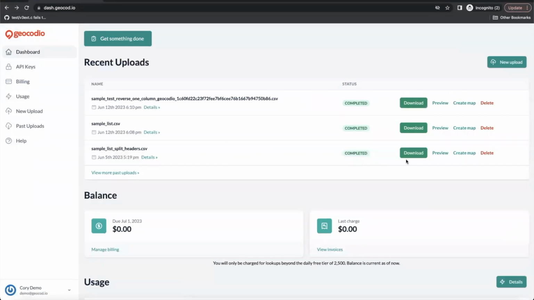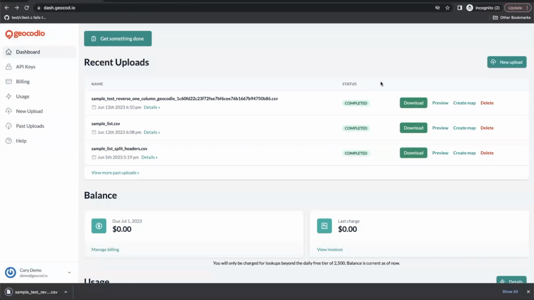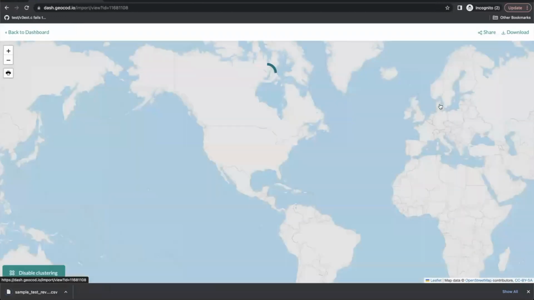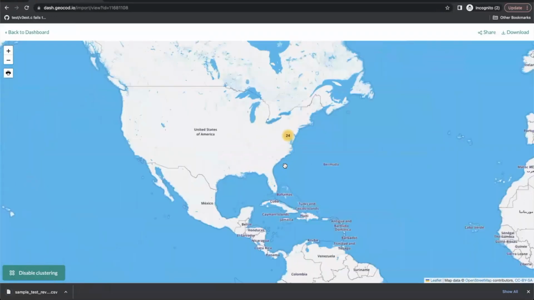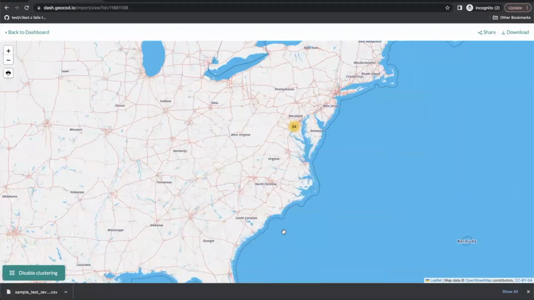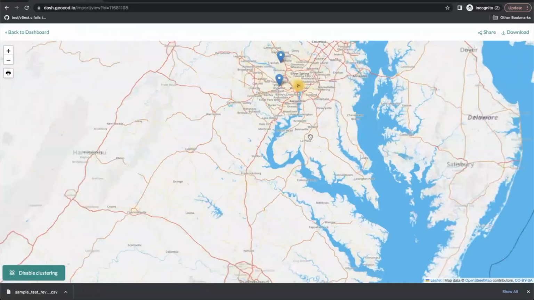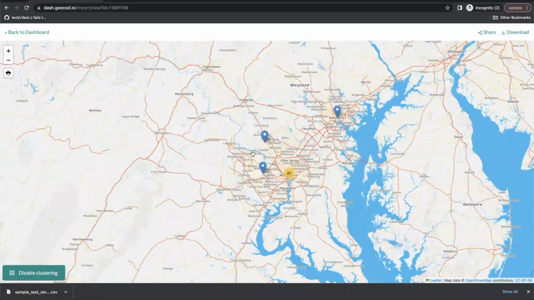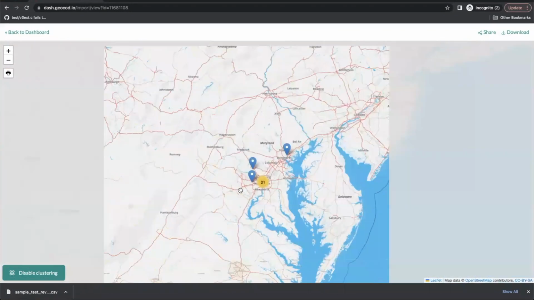To download a recently uploaded file, click the Download button. The Preview button will take you to a sample map that will plot some of your coordinates. This is a good way of verifying that you received the results you expected. For example, if most of the addresses in your spreadsheet are located in Washington, D.C., you would expect D.C. to have most of the coordinates on the map, as is the case here.